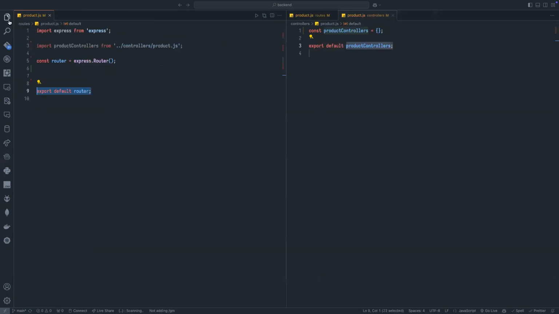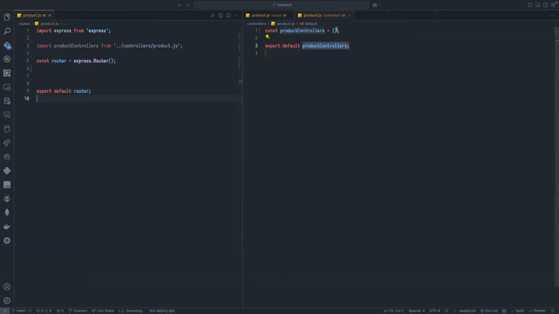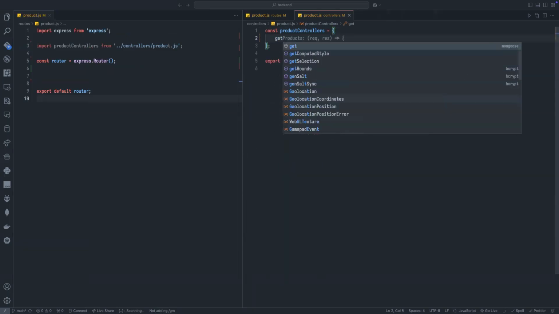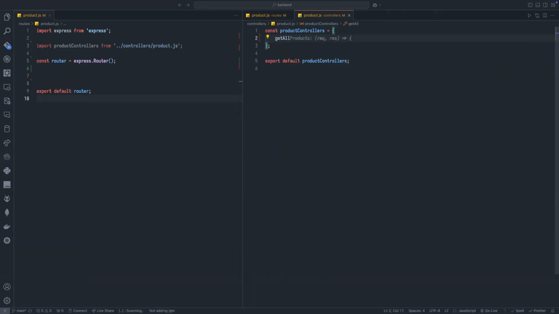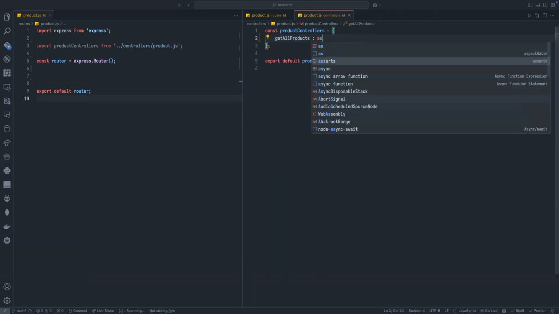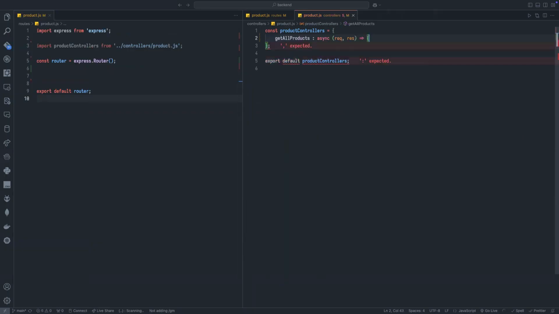Fine. How many functions do I need for this guy, which is product? Well, I will need a few actually. How many do I need? I need to be able to get all of them. So get all the products. Of course, now this one, it will be an async function, as you know. Why? Because I'm trying to go to my database and try to grab this value.